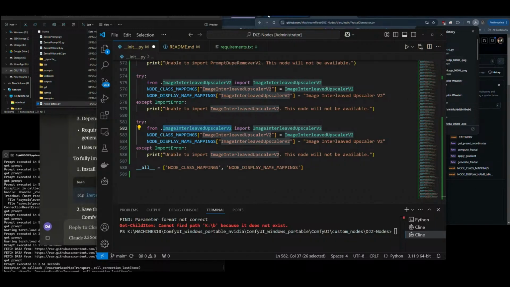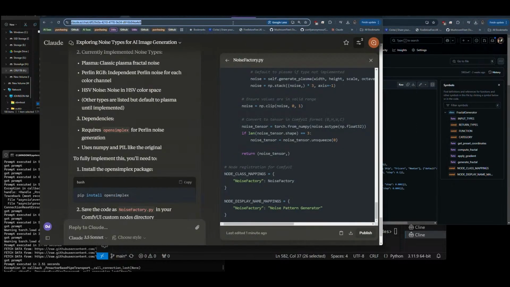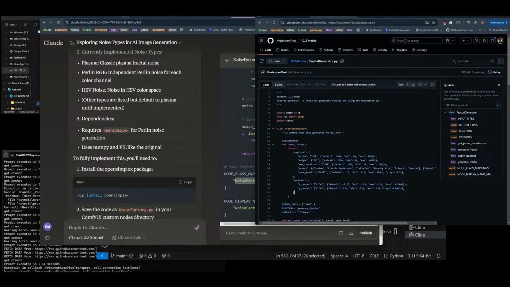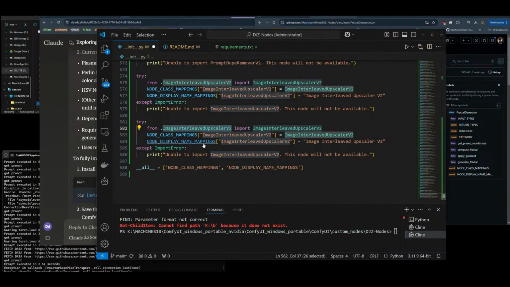Man, I wish I could still see what I was looking at without having to jump around like this. Here we go, that's all I want. Noise factory. I don't know about pattern. I'm just going to call it noise factory, actually. It's driving me mad. There we go.